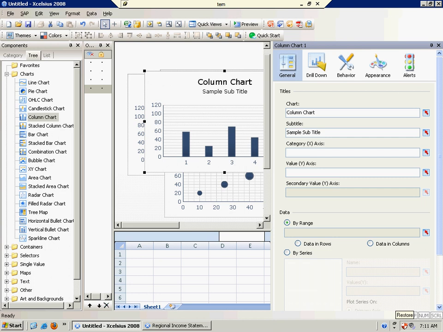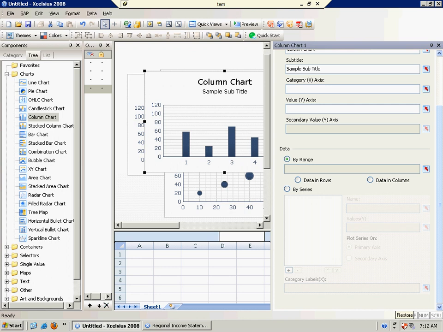Okay. Tips about them. Tips for working with the properties. General: A, titles; B, subtitles; C, labels. All these things will be given in general. Okay. D, data in range. E, data in series. F, category.